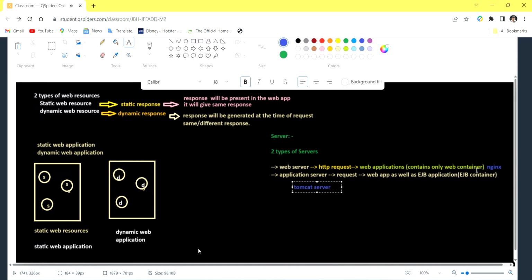This Nginx server is also free. You can use it while you are doing Dockerizing. What is Dockerizing? As of now, you don't require it. That's not our concept. Our concept is creating a web application. After creating the web application, we can do the Dockerizing.